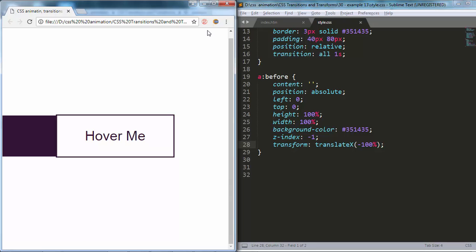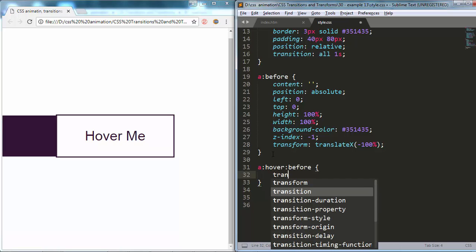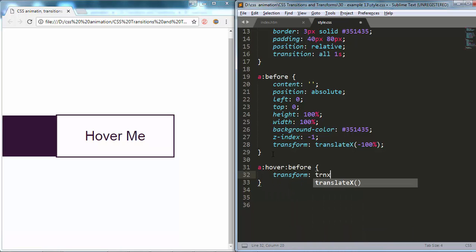Great. So now when hovering over the link, I want two things to happen. I want the before pseudo element to go back to its position, and I want the color to change to white. So when hovering over the link, I want to make some changes happen to the before pseudo element. And those changes are getting it back to its position, so I will add transform translate X 0, so that it returns back to its original place. And I want this change to happen smoothly, so I will go up here in the pseudo element and add transition all 1 second.